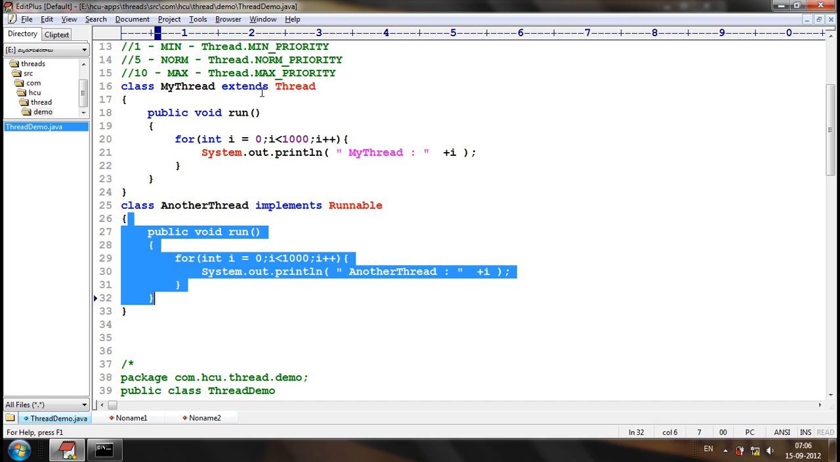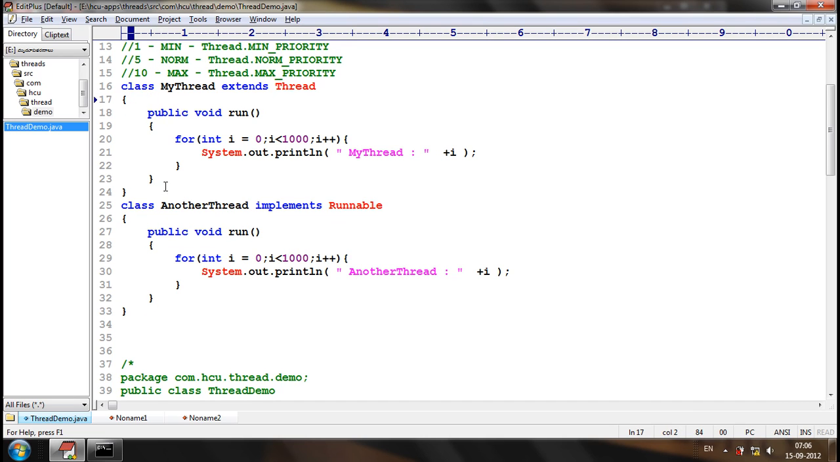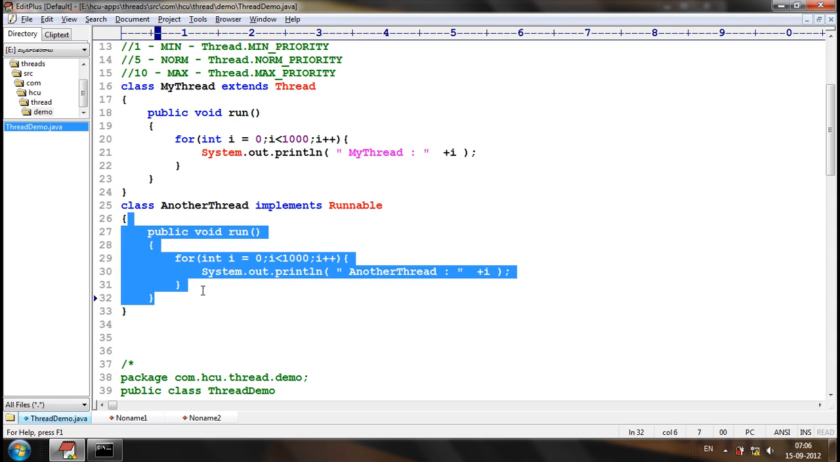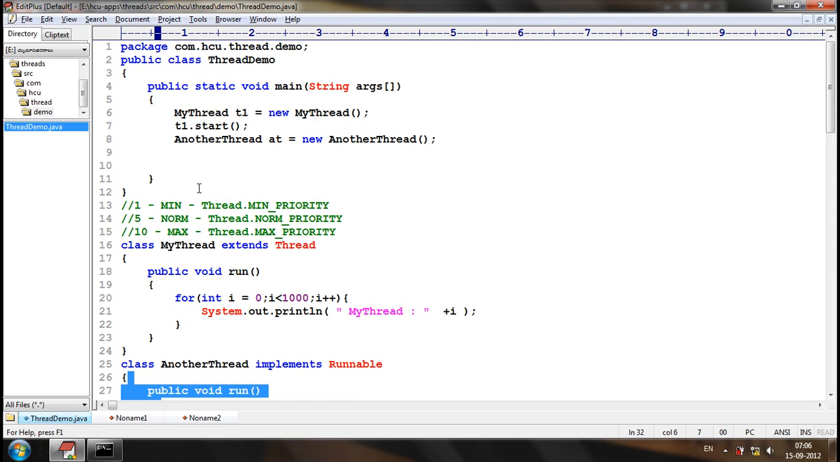In case of extending Thread, the compiler will not enforce overriding the run method. We may or may not override it. But in case of implementing Runnable, the compiler will enforce overriding the run method. And we don't have any start method in the Runnable interface. Then how can we start a thread which is created using the Runnable interface?